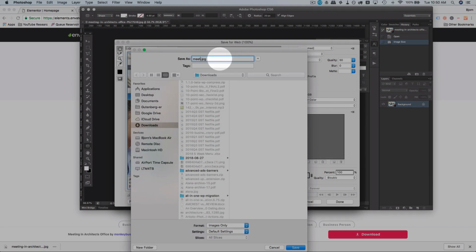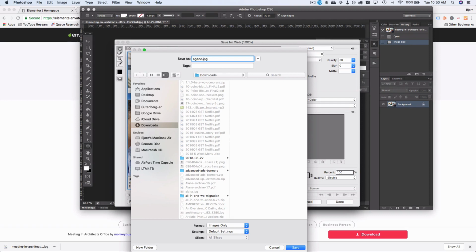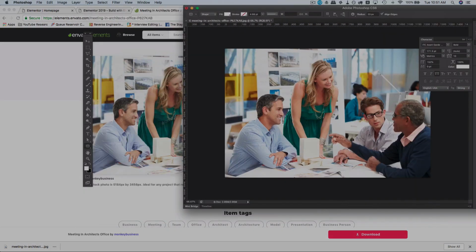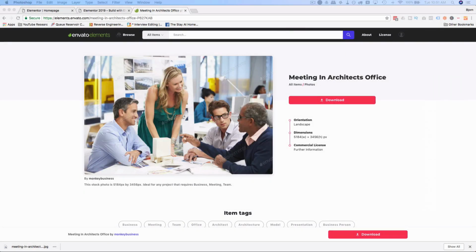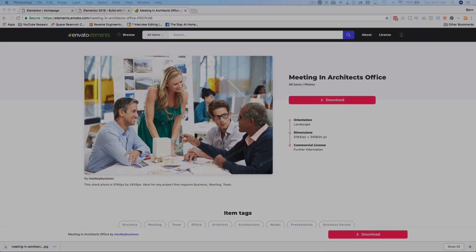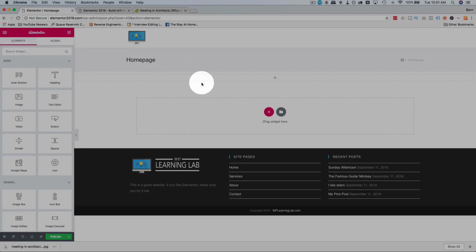Let's say agency meeting. And now let's move Photoshop off the screen again. And now we have the file that used to be over 12 megabytes is now down to 159 kilobytes. So that's awesome. So let's go back here.